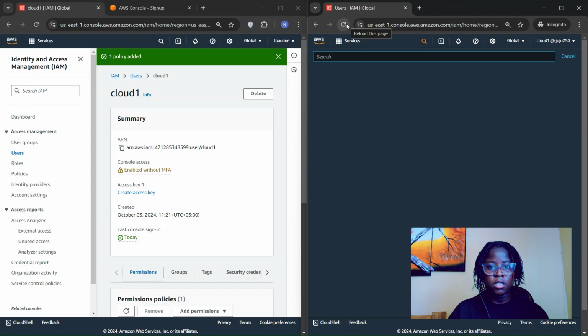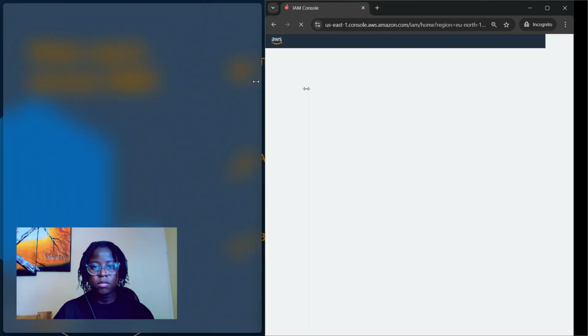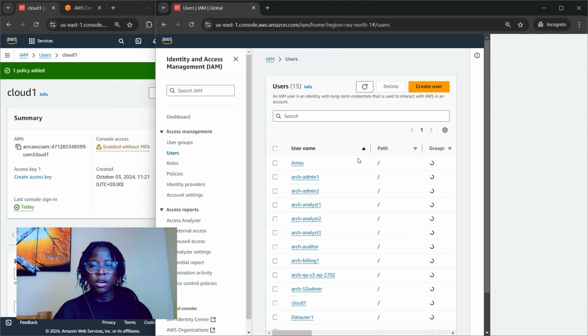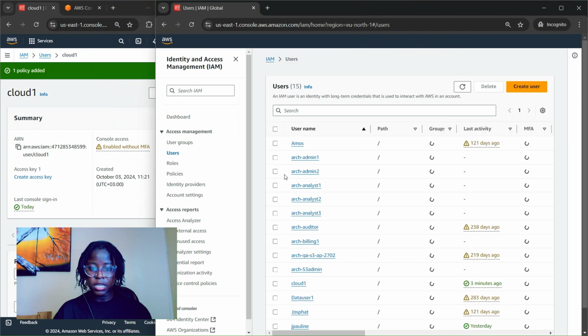And just refresh this page. And now our Cloud One user is able to view all the users in that specific account because we have attached all permissions available to deal with the identity and access management. So next thing I wanted to show you is the security credentials bit.